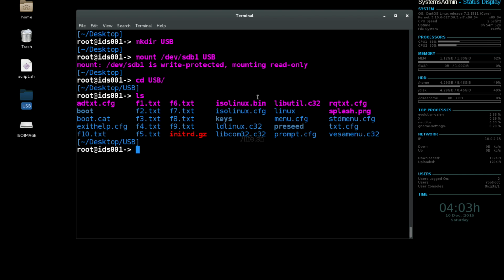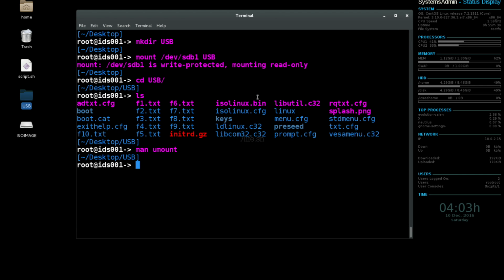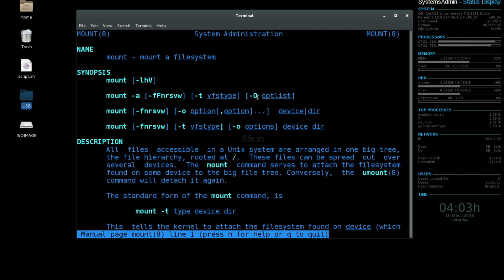Alright guys, so that's pretty much it for mounting and unmounting. There's man pages for both of these, so you can run man umount and see all the different syntaxes for umount, as well as man mount, and you can see all the different syntax for mount as well.